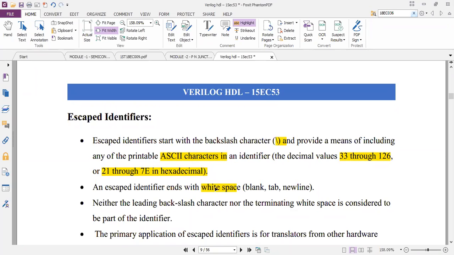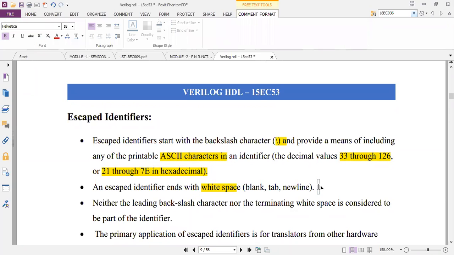Why are we saying white space? The examples we already studied are: slash b, that is blank; slash t, that is tab; slash n, that is new line. So here, the escape identifier starts with a backslash and ends with white space. This is the white space actually.